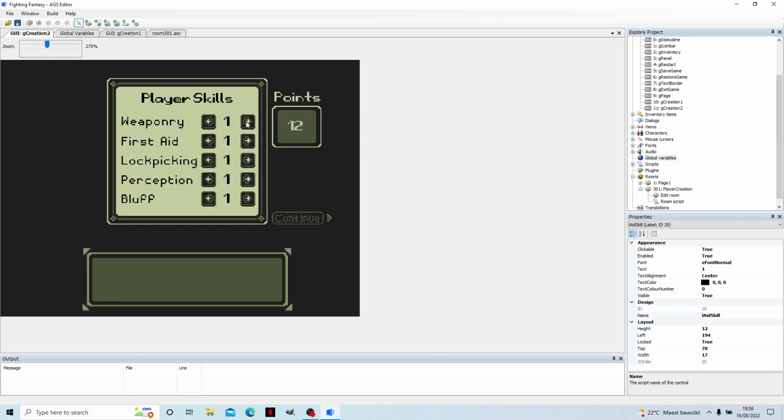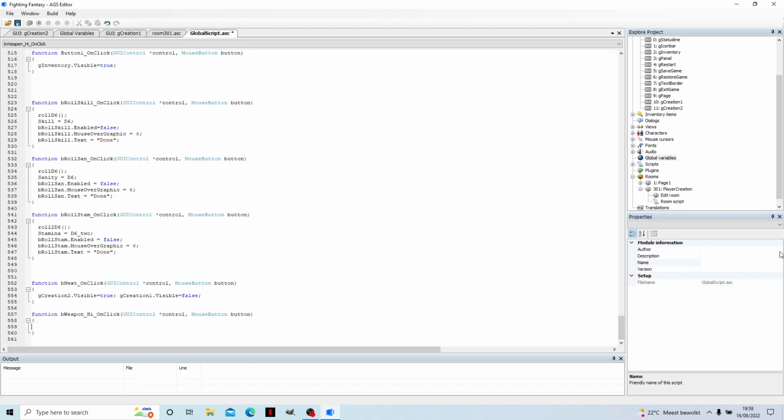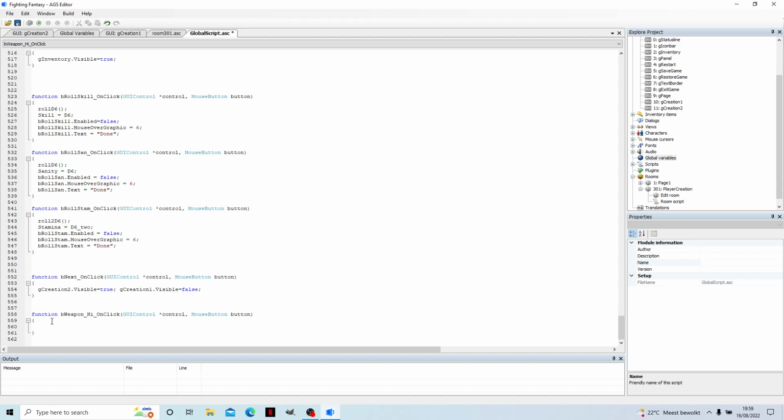So what I'm going to do is select this button. Let's increase our weaponry skill. If I click on the events tab and on the on click, now I generally try and avoid putting too much in the global scripts file because it's already a big file and it only gets bigger as you work on the game, and by the end of it it'll be very big. But in this case it's kind of unavoidable.